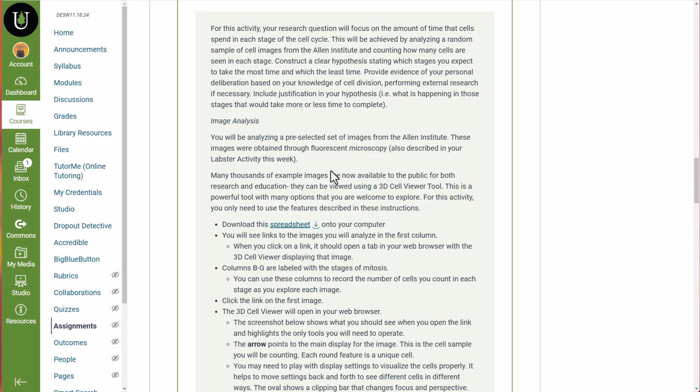You want to put your hypothesis out there before you collect the data because that's what scientists do. We don't collect the data and then form a hypothesis. It's perfectly fine if you reject your hypothesis at the end, but we want to first form that hypothesis.